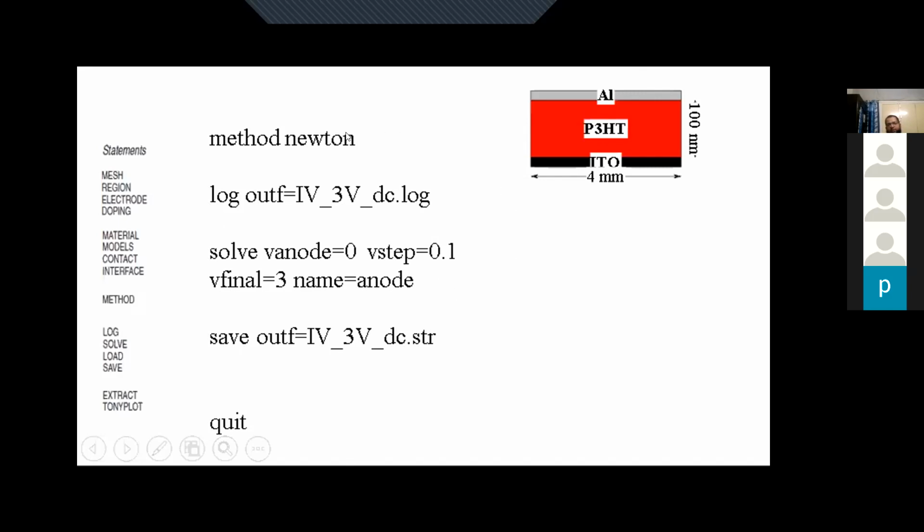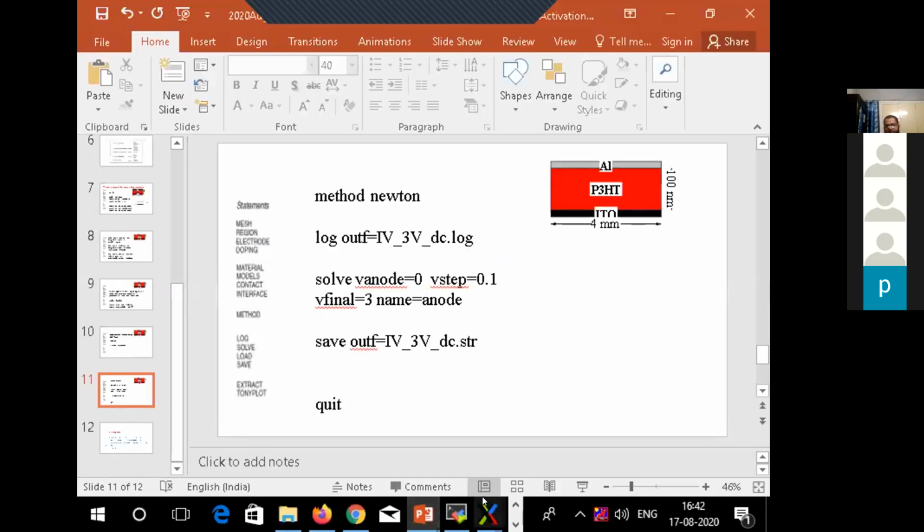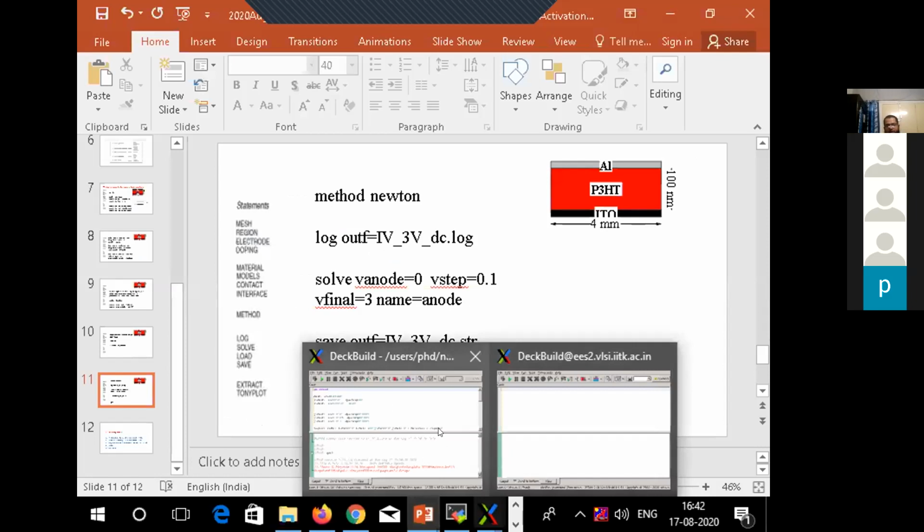So this is the basic code that is required for running a diode. And it's very important to write quit at the last. Since at the beginning we invoke the go atlas command, at the last it's necessary to write quit also, because otherwise the license will be stuck and other users will be waiting in line. So it's a good practice to always end any command of Atlas with a quit statement. Before this, we will now go to the software DeckBuild and see all these commands.